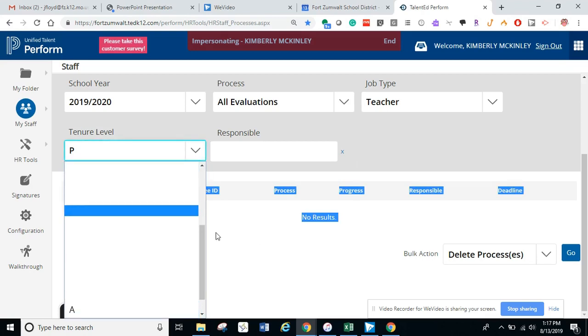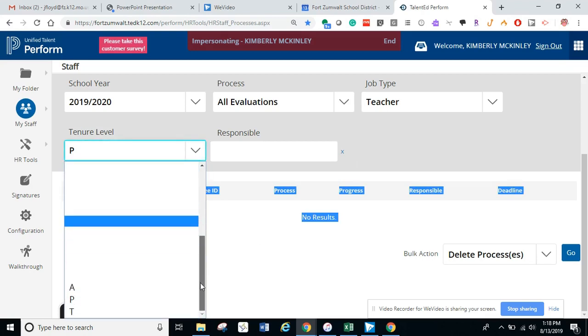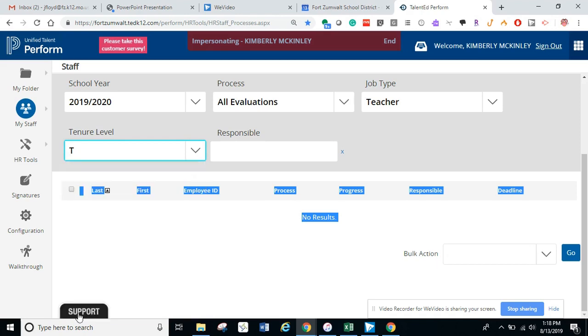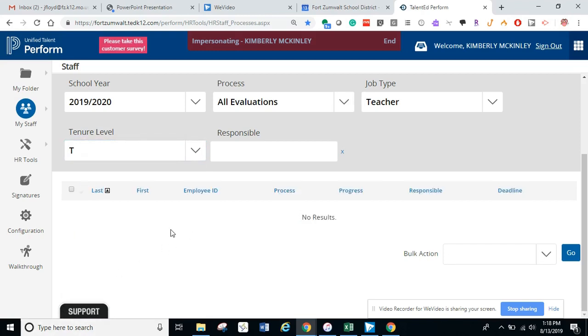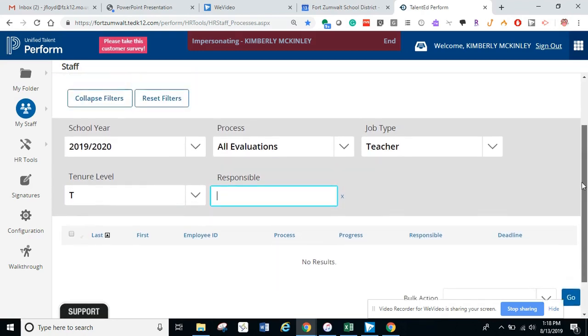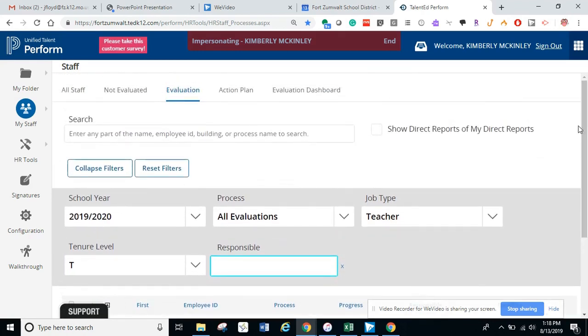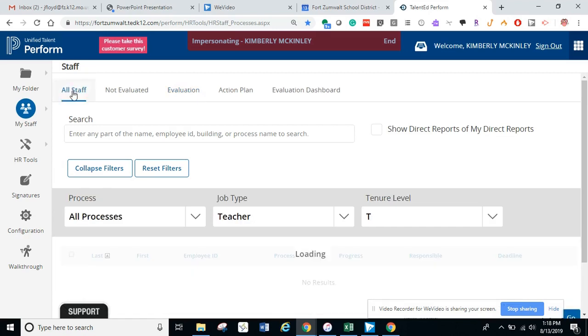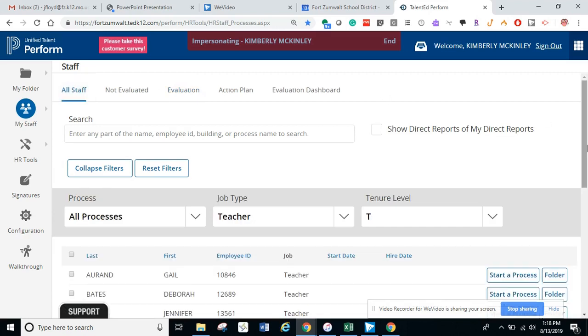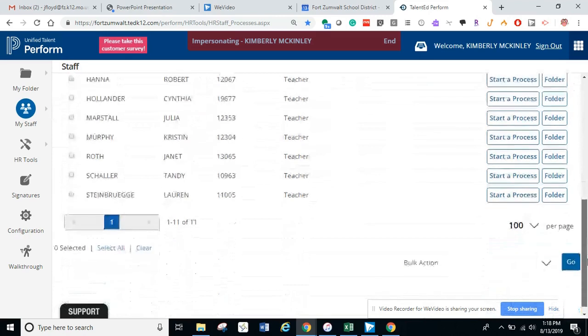And to do that, if I can manage to get this, it's a T. And we're going to now pull up, hopefully, all of the tenured teachers. Oh, and this is a perfect example. I'm sitting here thinking, why are no teachers pulling up? It's because I'm under evaluation. I haven't assigned the processes yet, so there's no one to view. If I use this same filter and go under staff, now I have my staff.